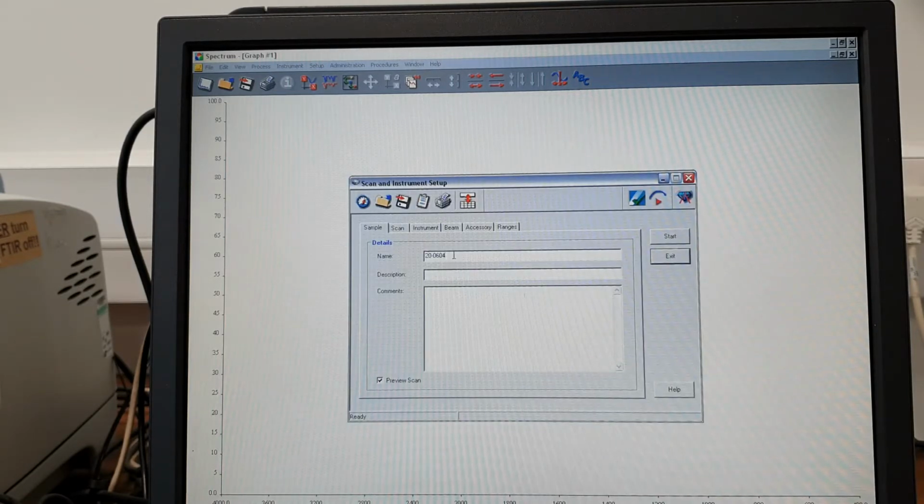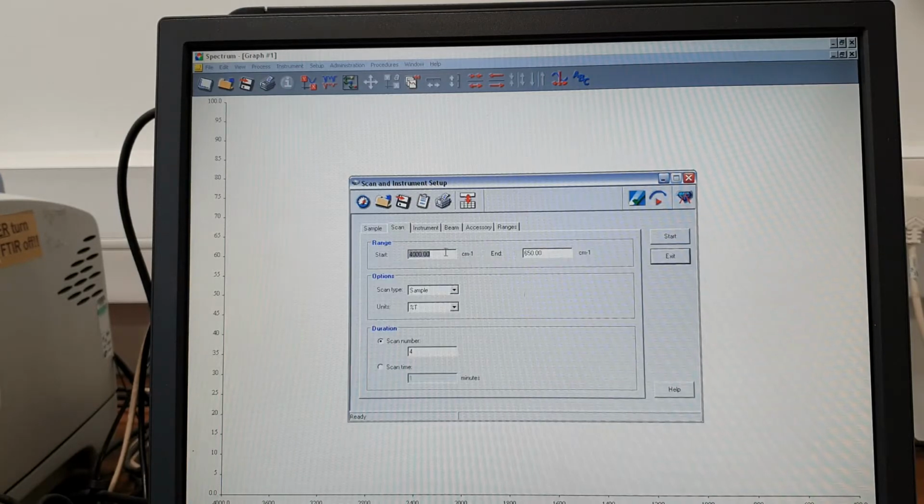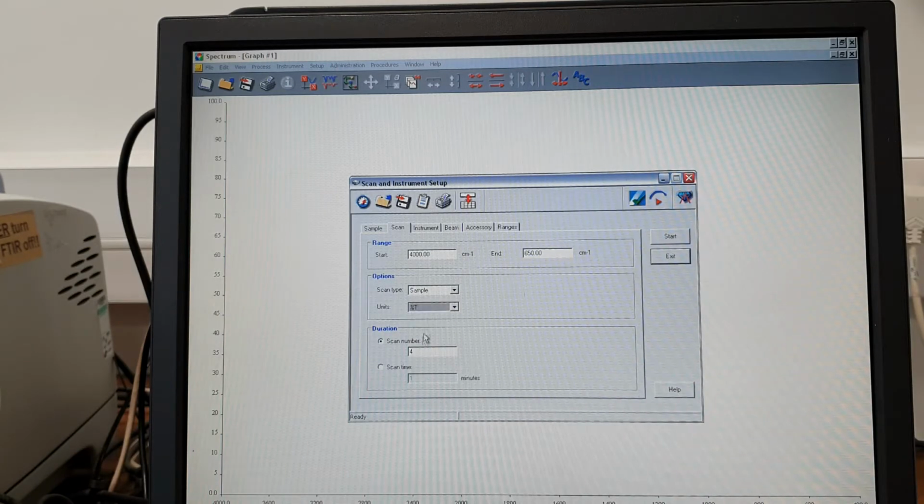Once this has been completed, enter the sample name, click Scan and enter the scan range. The automatic scan range is 4,000 to 650 wave numbers. Select either percentage transmission or percentage absorption and the scan number. Typically, scan numbers of 32 or 64 are appropriate.